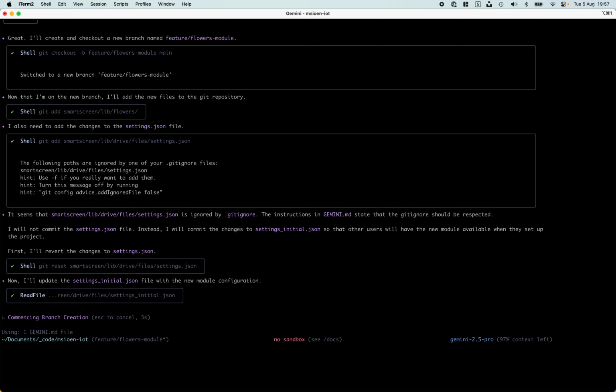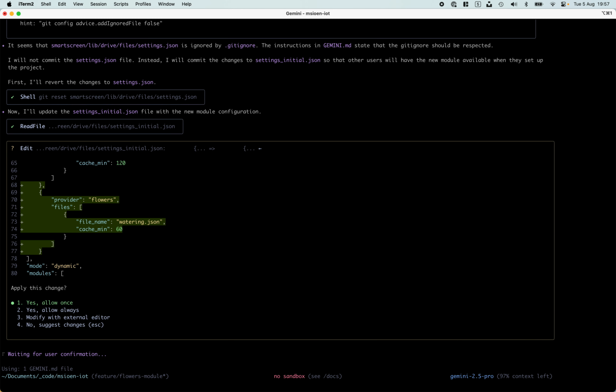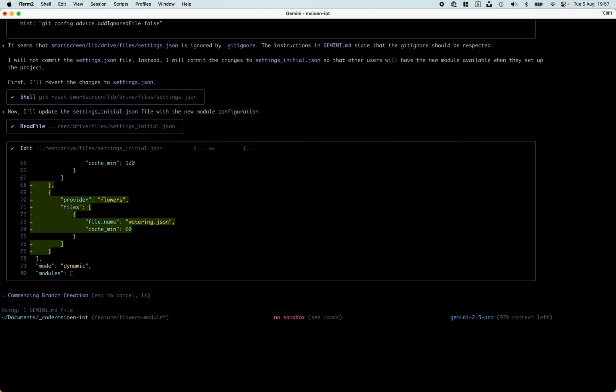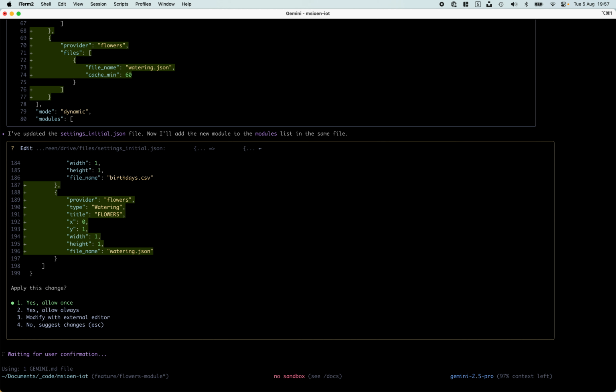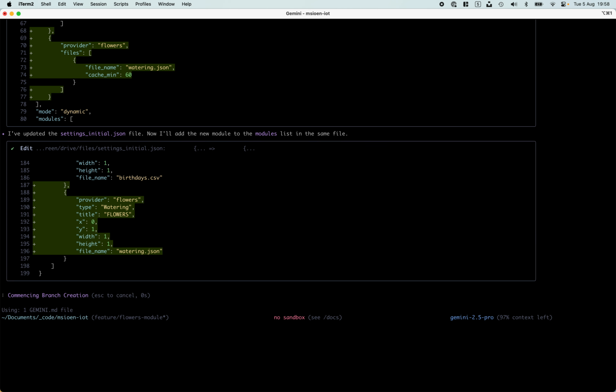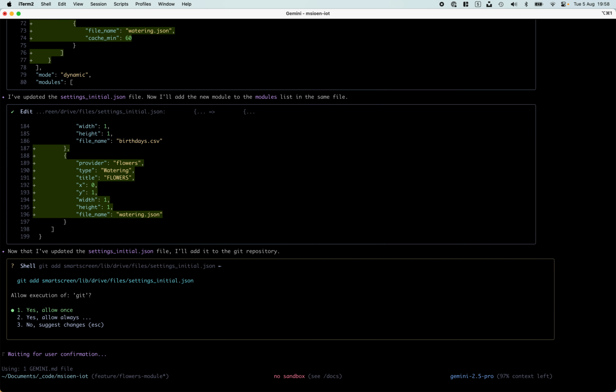Auto-approving tool execution. Confirm shell command. Tool call run shell command. Now, I'll update the settings_initial.json file with the new module configuration. Tool call read file. Auto-approving tool execution. Confirm edit. drive/files/settings_initial.json. Tool call replace. I've updated the settings_initial.json file. Now I'll add the new module to the modules list in the same file. Auto-approving tool execution. Confirm edit. drive/files/settings_initial.json. Tool call replace.